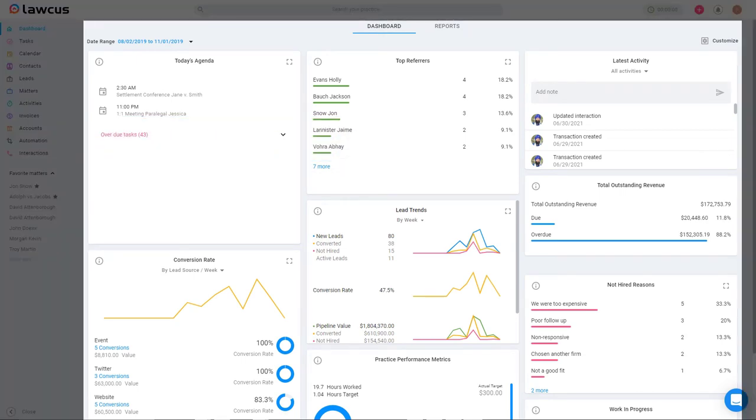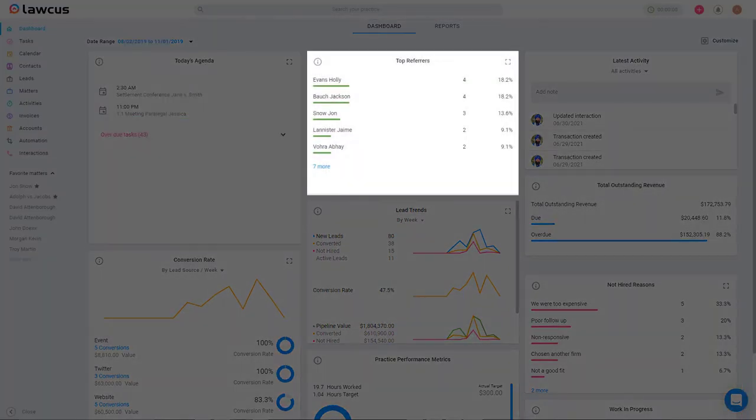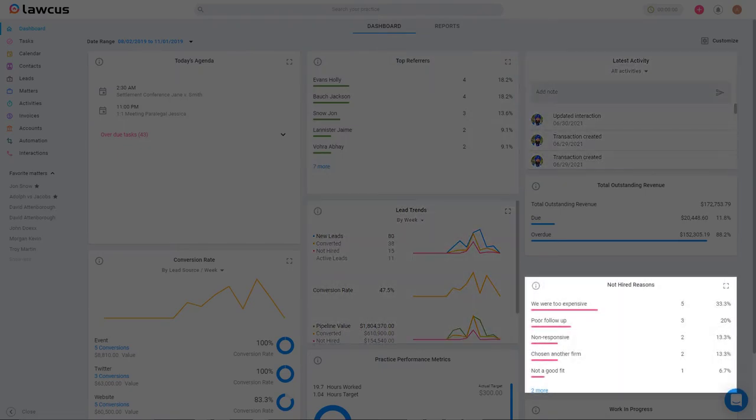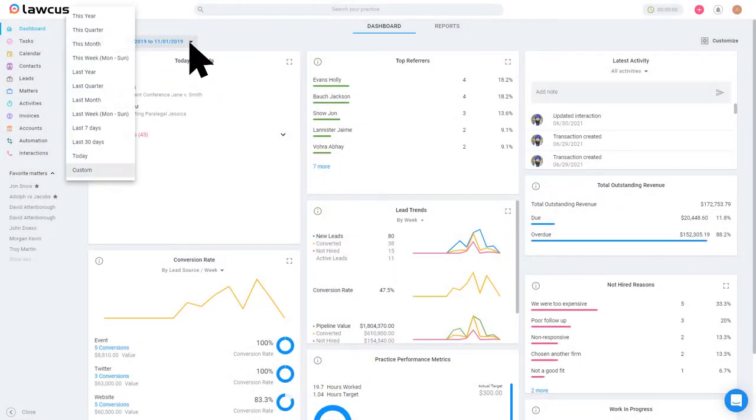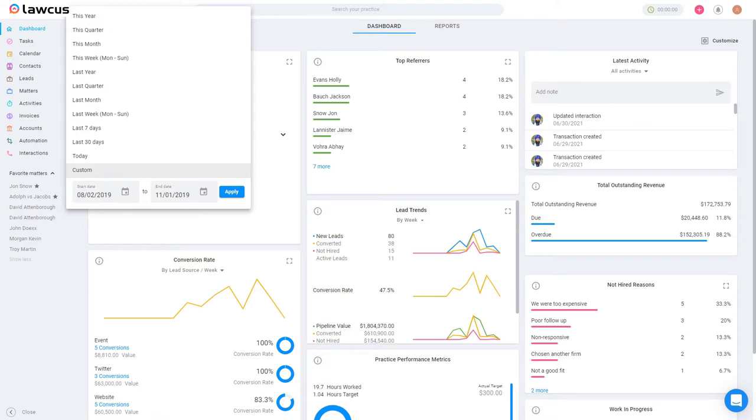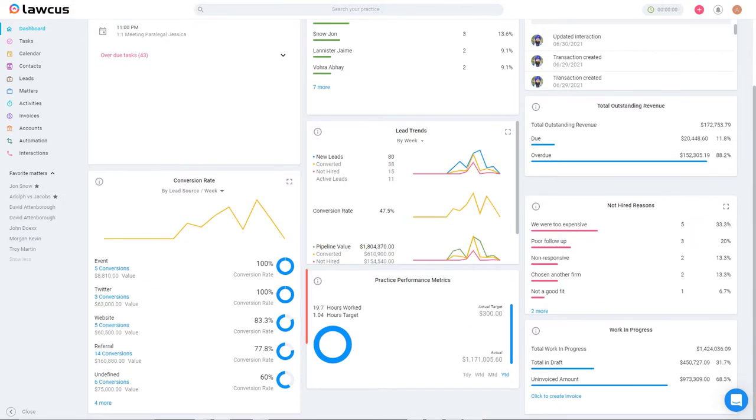Finally, we have the main window, which contains a series of panels that portrays overall performance of your practice. The date range drop-down list lays out the period for the graph, year, quarter, week, and so on, to gauge performance through data for said period. Practice performance metrics shows you the number of hours worked as against your target number of hours, and also your actual earnings, based on your invoicing, as against your target.